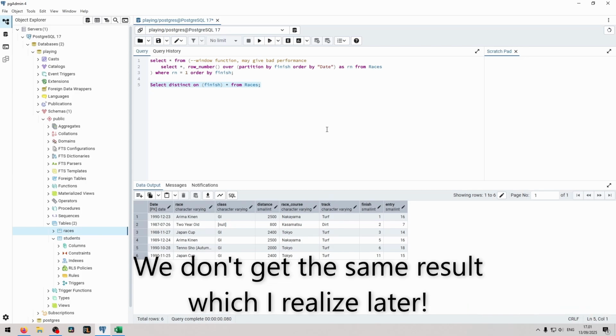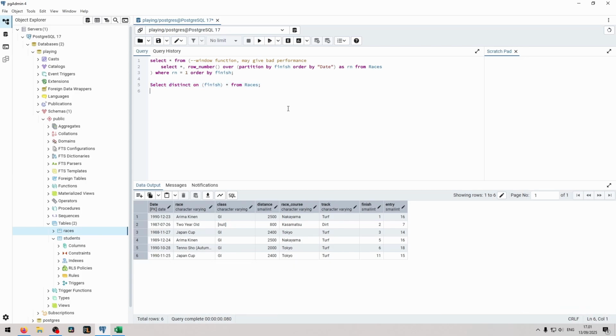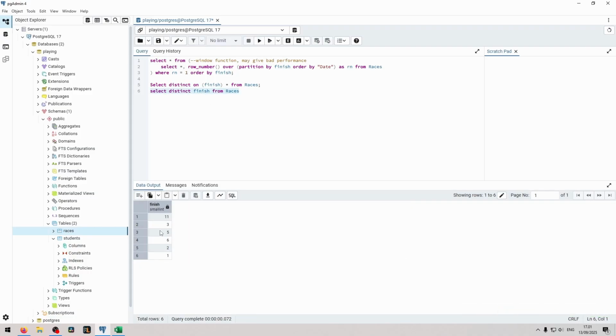And this is incredibly simple because distinct will normally say remove duplicates. Actually, we can run that and see what that gives. That only gives the finish column, but I want to grab everything from the table, meaning I actually want to use this as a filter. That's what the distinct on function does, but this only exists in Postgres.